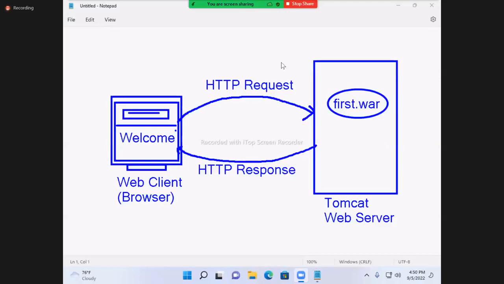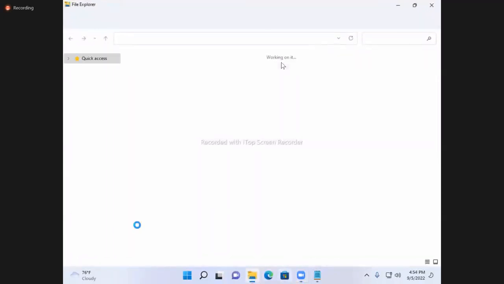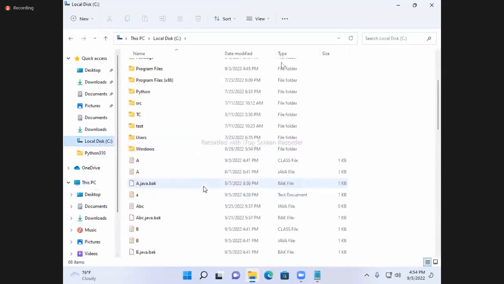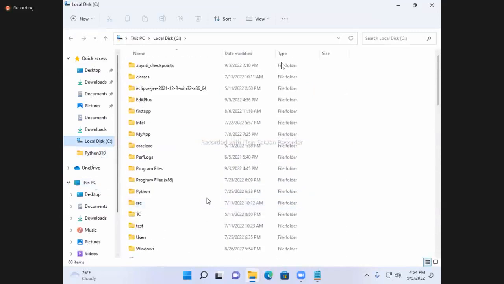See, we'll deploy the first.war file in the server. From the browser, I'll send the request. We'll get a response, HTTP request, HTTP response. Now, this program you are going to see. Here files are already there. One minute, I'll delete them.